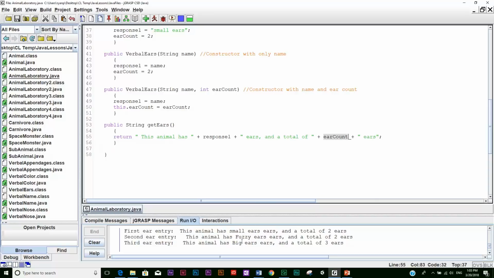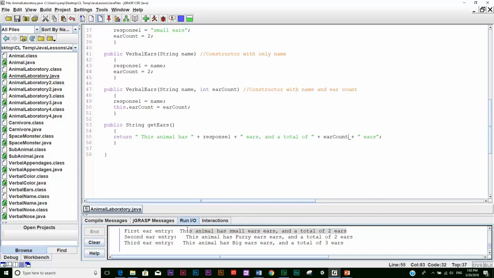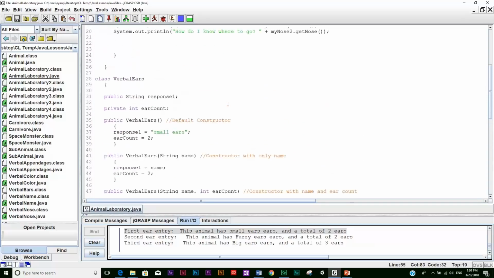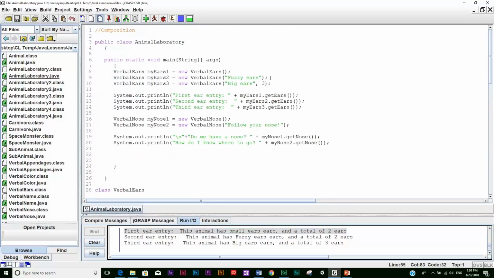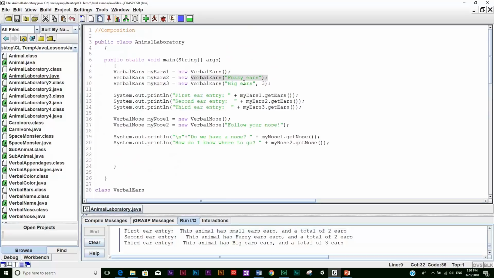So it prints out a sentence like the one you see down here below, where it says first ear entry, this animal has small ears and a total of 2 ears. Okay, that's all that's taking place there. Nothing super complex. Then our next constructor, it takes one parameter, which is a string value.